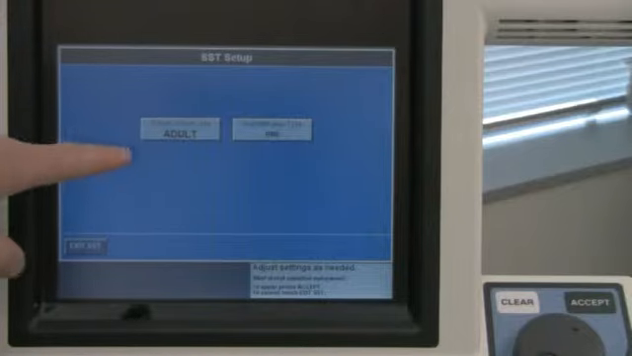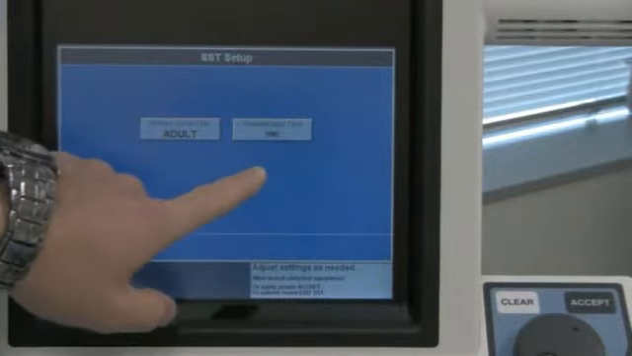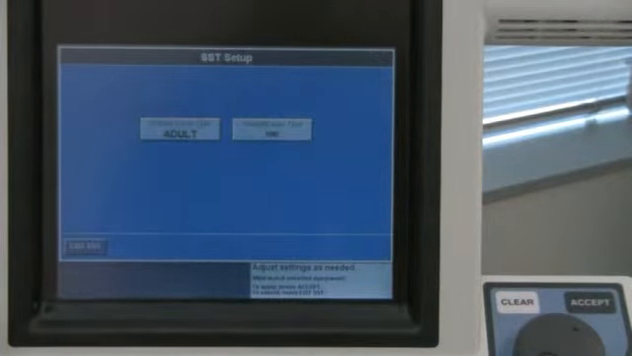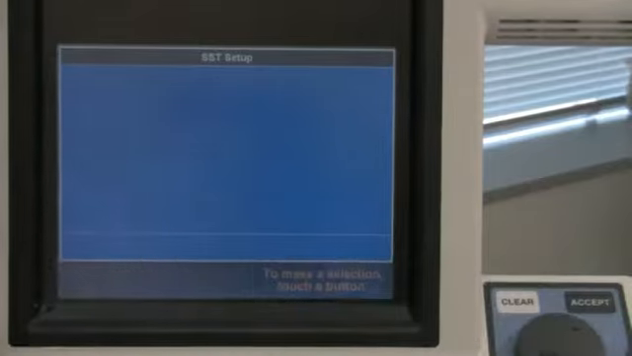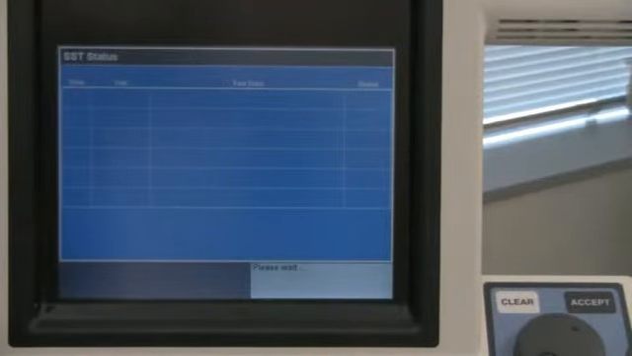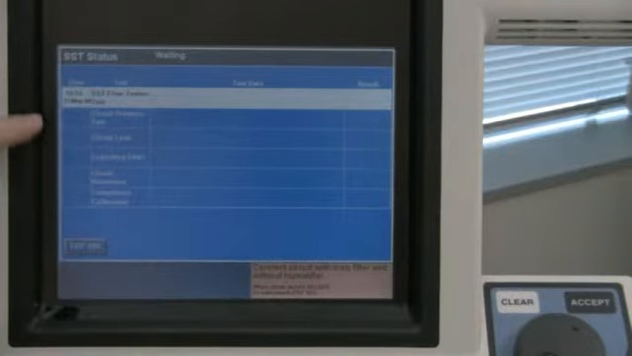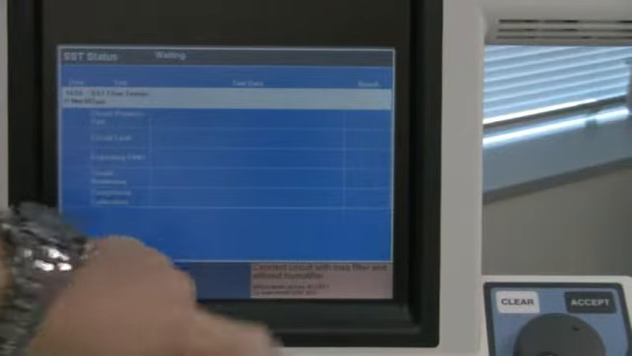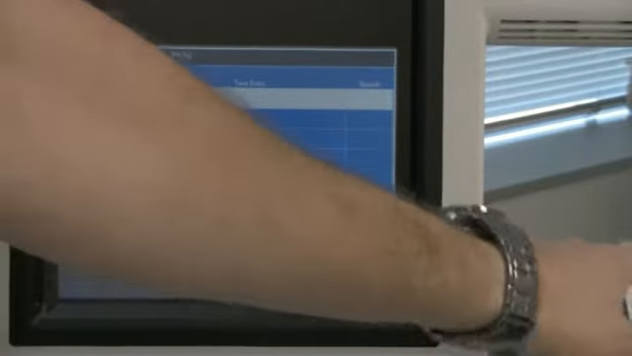Now, it'll ask you what type of circuit you have on here. We have an adult circuit. It'll also ask you what type of humidification we have on here, which we are running an HME on this particular one, so I'm going to leave it as an HME on there. Now, all I have to do is hit accept, and it will actually give you all the directions down here in the bottom corner for what you need to do. Right now it's going to tell you to connect the circuit with the inspiratory filter and without humidification. So we're ready there. Hit accept.